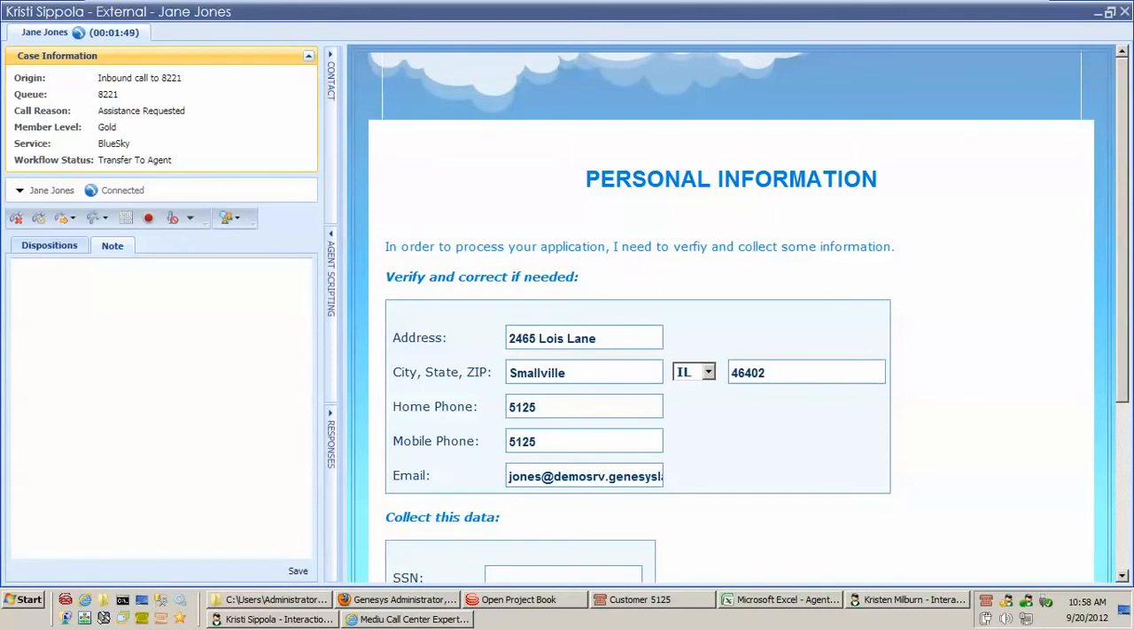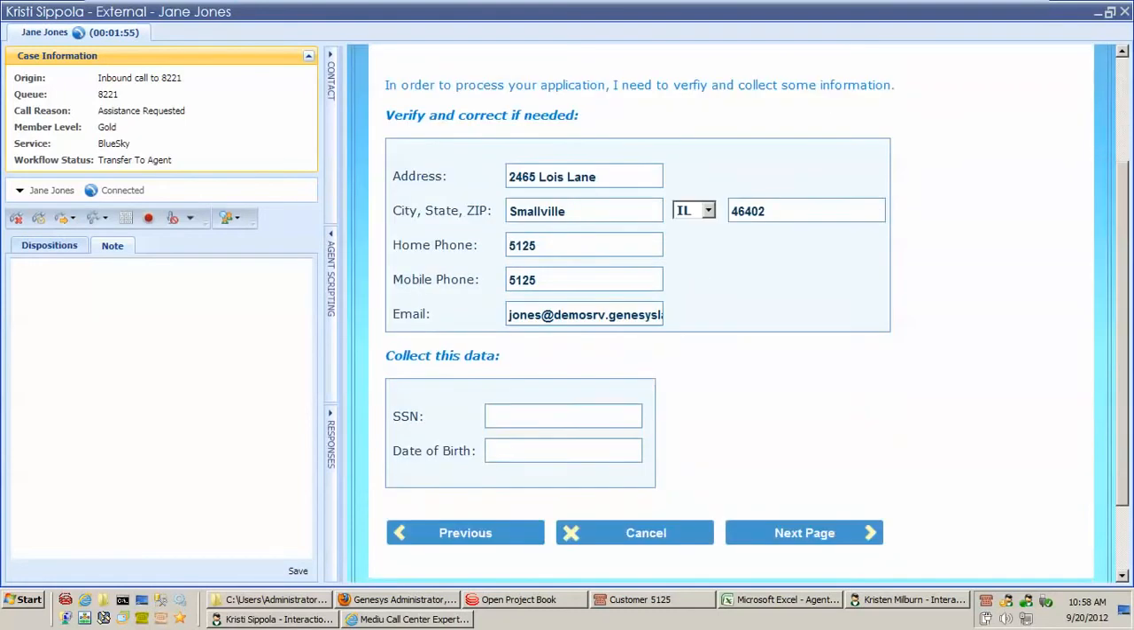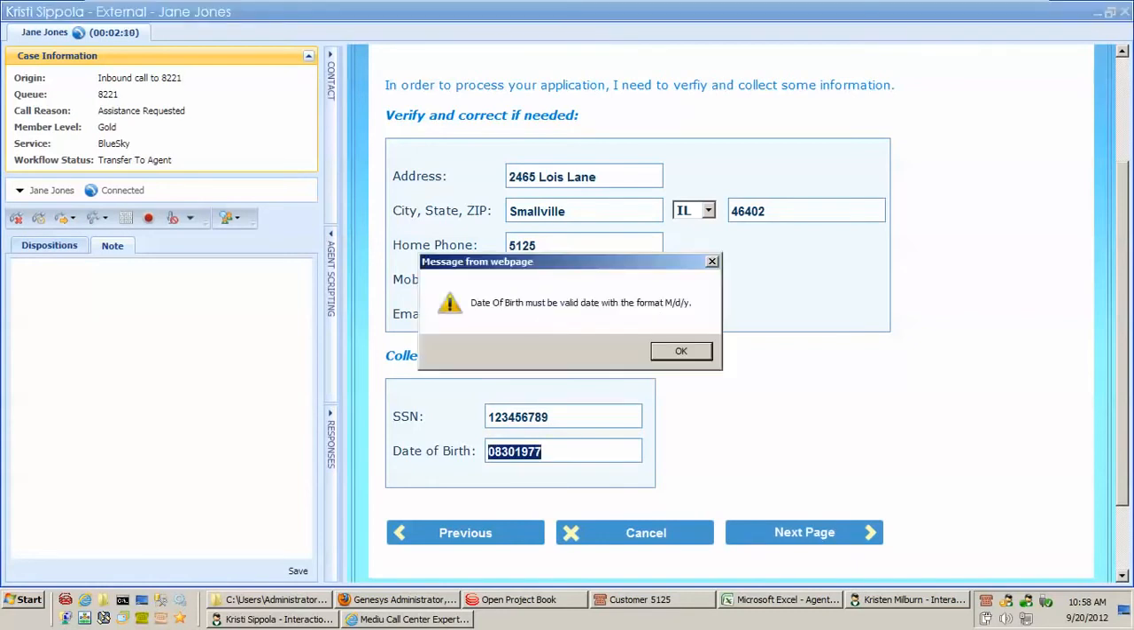Now here in the credit card application, as you can see, we've already pulled some information in from the customer database, and we've pre-populated the application with that information. I'm just going to need Jane's social security number and her date of birth. I'm going to click next. Oops, got to make sure we put the date in the right format.